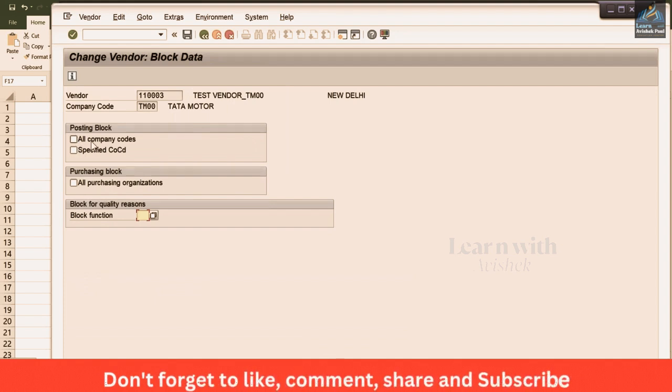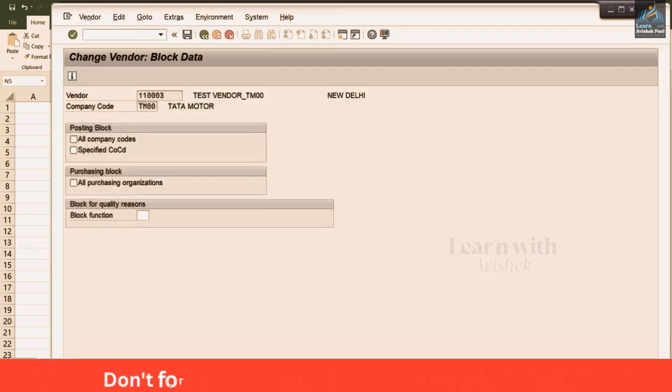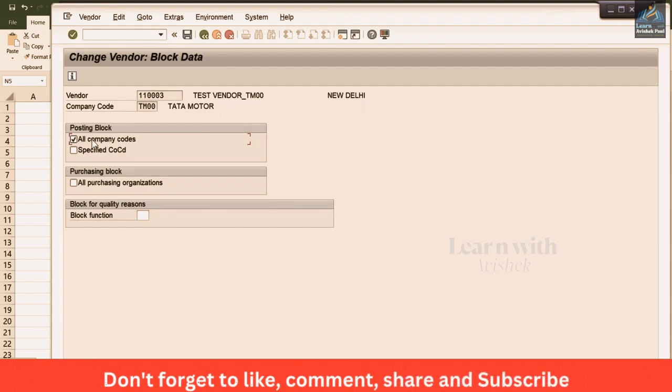Here, like all company codes, specified company code, there is a logic. Let's suppose this vendor is going to be used by multiple company codes, like PM00, PS00, DC00, TH00. If multiple company codes are using this vendor, and you apply the block for all company codes, it means this vendor is going to be blocked for all company codes. It means none of the company codes will be able to post any invoice against this vendor. If you apply a block on a specified company code, then what is happening, guys? It is going to be blocked for this particular company code only. The remaining company codes will be able to post the invoices.